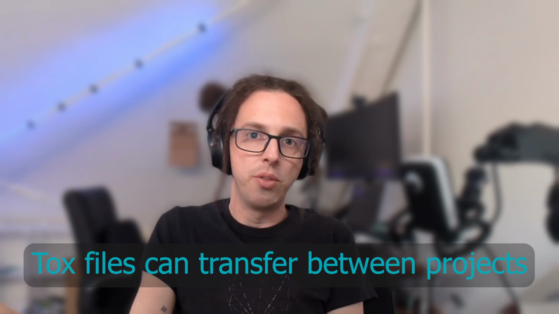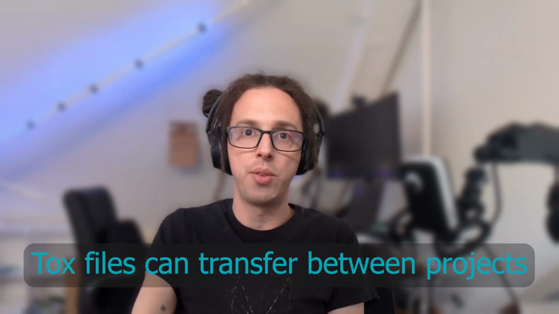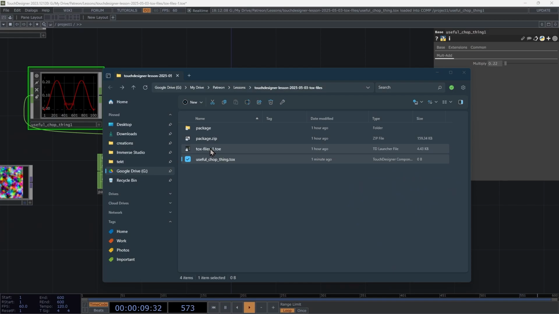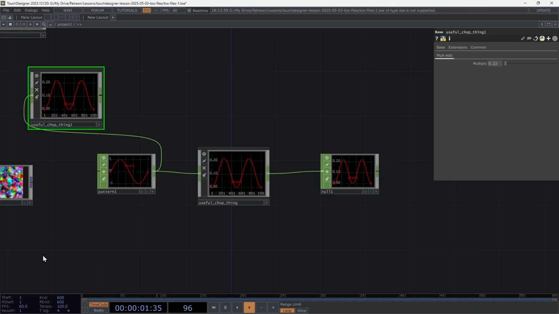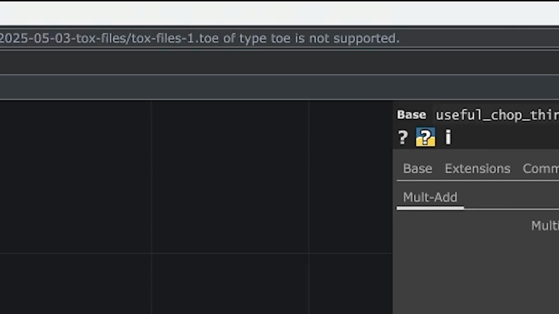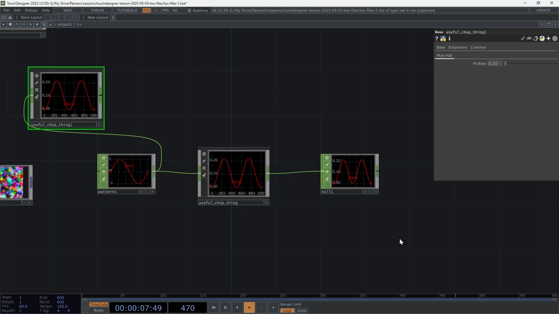Aside from copying and pasting from one running instance of Touch to another, this is really the only way to transfer components from one project to another. If you try to drag a TOE file into a network, it's not going to do anything, and you're even going to get a little warning in the status bar saying that type of file isn't supported. So Tox files really are the only way to get components into a project like that.